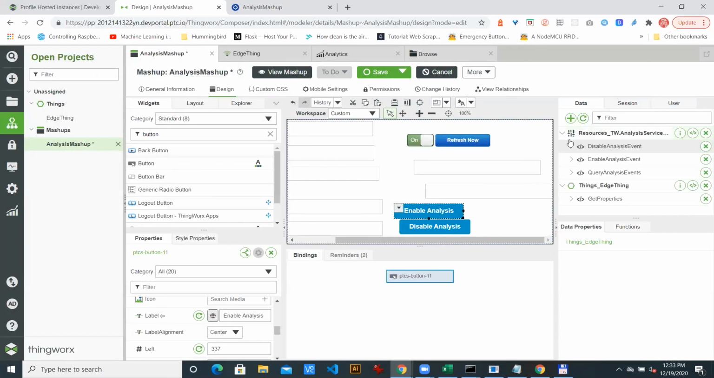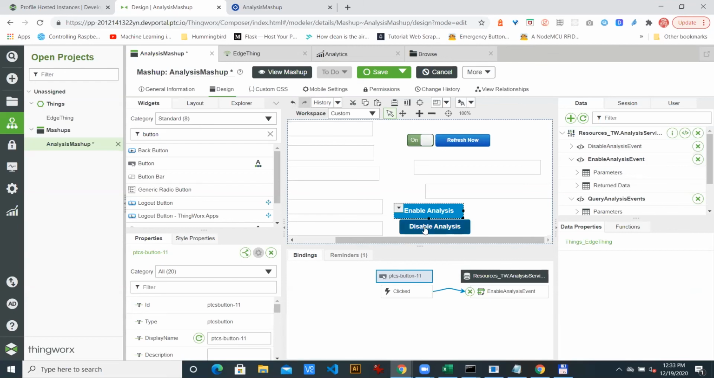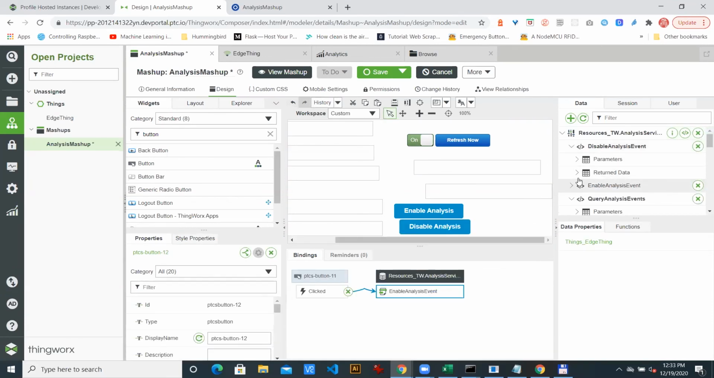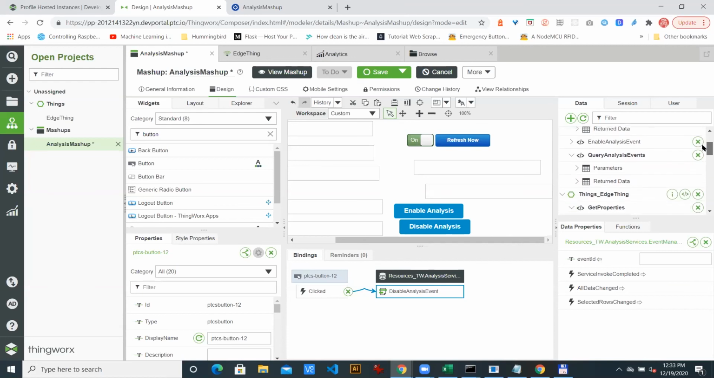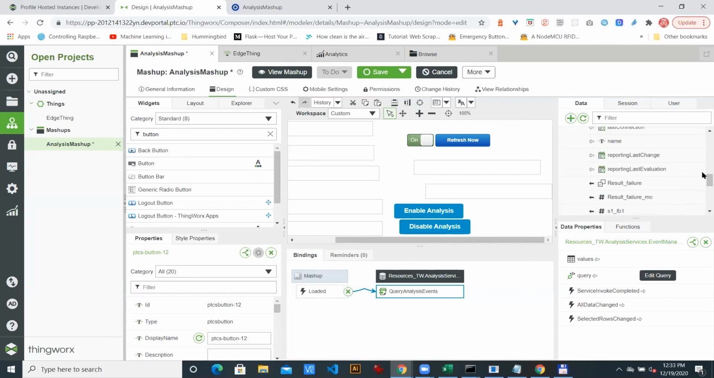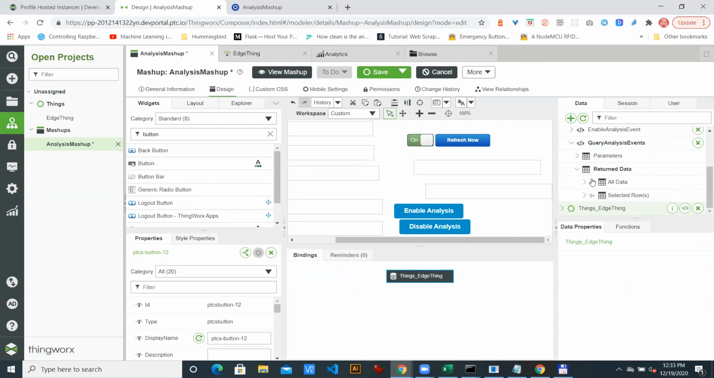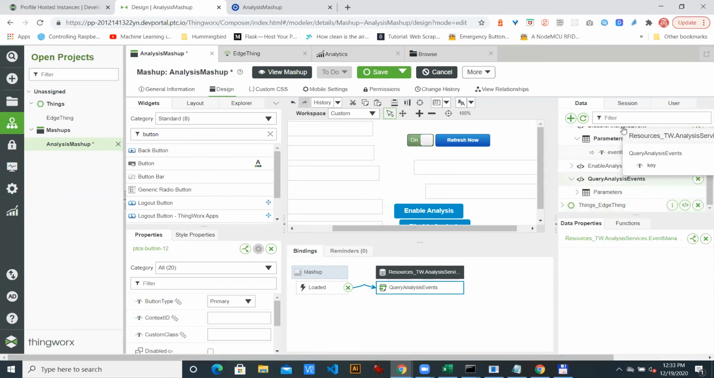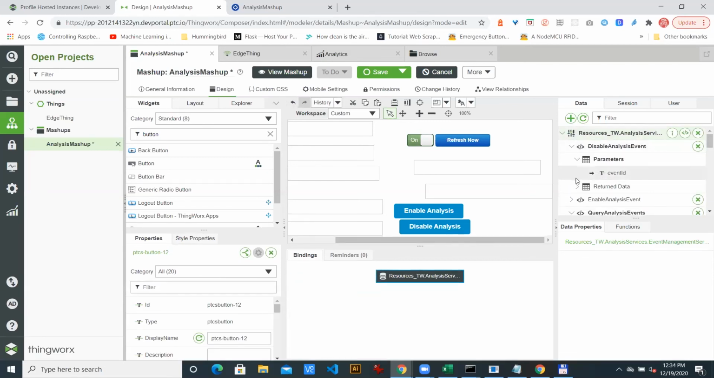So let me just bind these things. Enable analysis on click, I want it to run enable analysis, and disable analysis on click, I want it to run disable analysis. But at the same time, I need to pass a parameter, which is the event ID. The event ID will come to me from this query. So I need to go to return data, all data, and take the key and bind it to the event ID for my 2 functions, right?